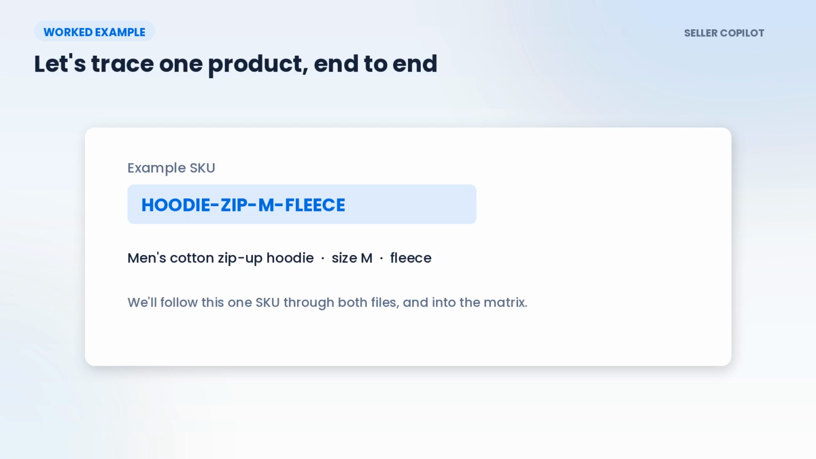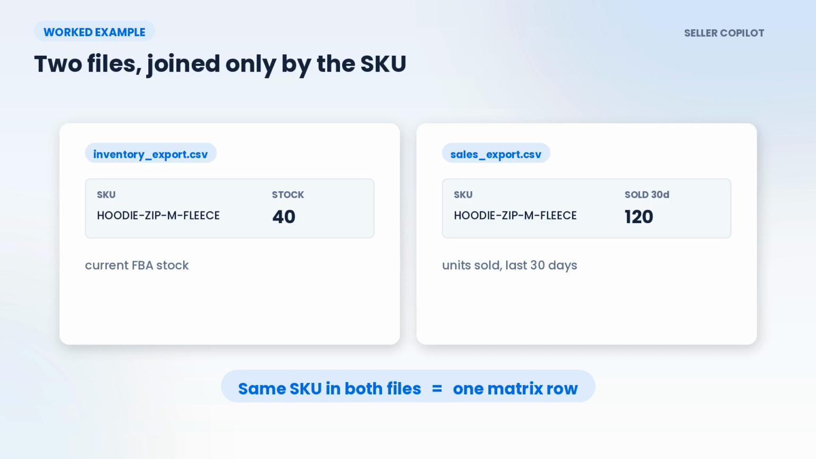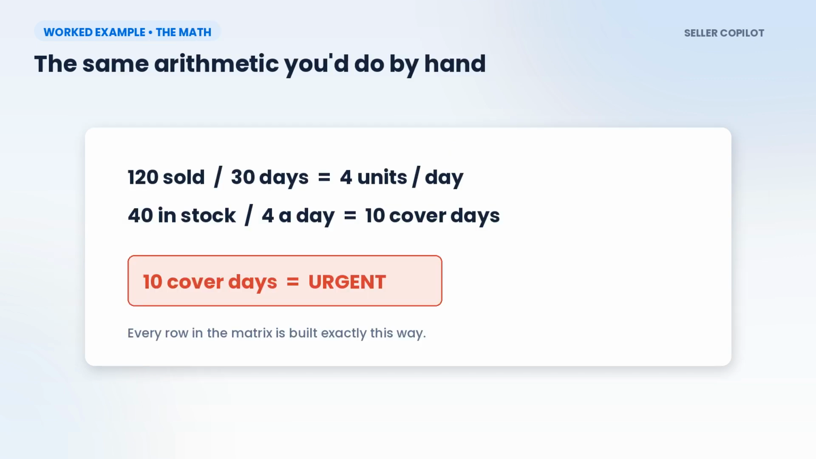Let me trace one product end to end so none of this stays abstract. We'll follow a single SKU, the men's medium fleece hoodie. In the inventory export, that SKU shows 40 units in stock. In the sales export, the exact same SKU sold 120 units over the last 30 days. 2 separate files, 2 separate rows, joined by nothing but the SKU. Claude matches them and does the arithmetic you do by hand. 120 sold over 30 days is 4 units a day. 40 in stock divided by 4 a day is 10 cover days. Under 15, so it's flagged urgent. Every single row in the matrix is built exactly that way.